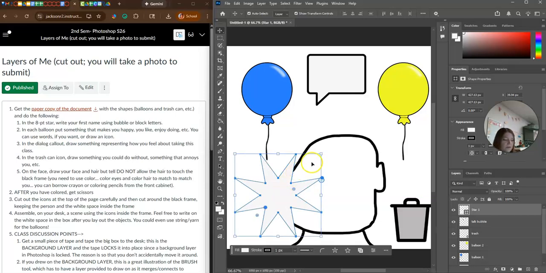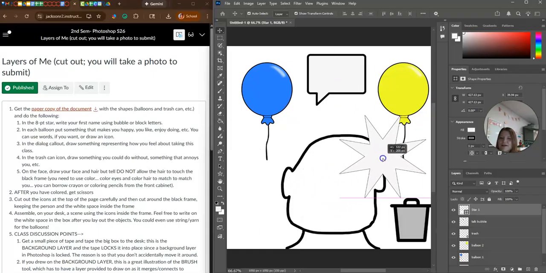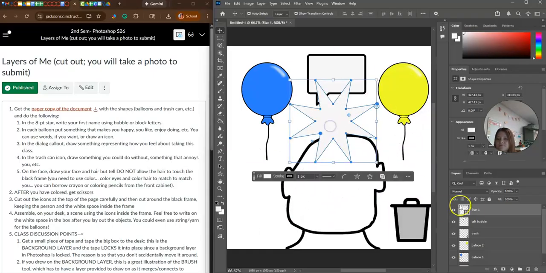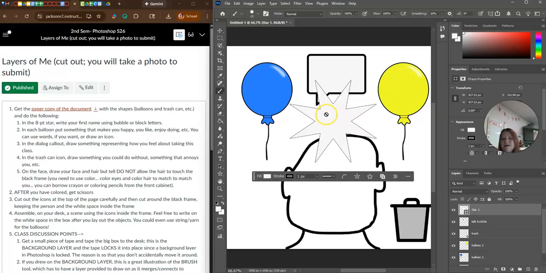Now, the star that you have on your paper, you just cut it out and it's just there. I want you to write your first name using bubble or block letters. Now, if I try to do that on my star, right here I have a layer called star 1. I'm just going to take a paintbrush, because that's what you would be doing, using a pencil or a pen or something. If I try to draw on my star, it won't let me. That's because a star is a special type of item in Photoshop. So is text. They have special layers.